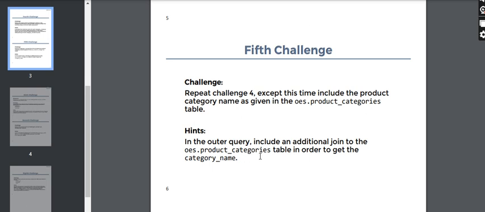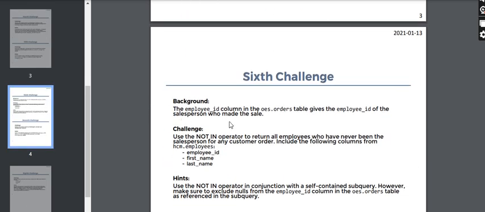right? Sixth challenge. The employee ID column in the OS orders table gives the employee ID of the salesperson who made the sale. So here, who made the sale means here you can use the NOT IN operator or a self-contained subquery. However, make sure to include nulls from the employee ID column. See, challenge.